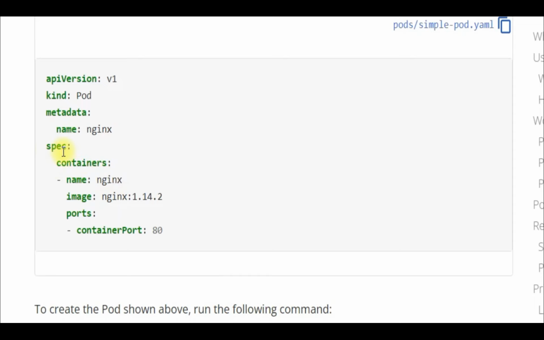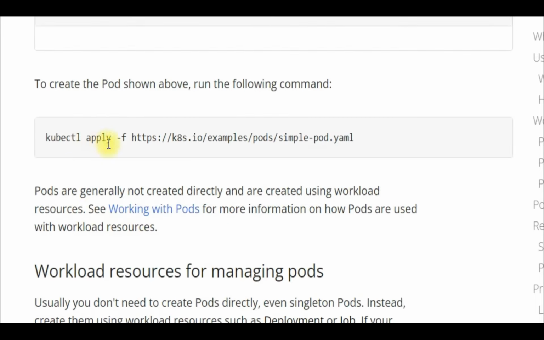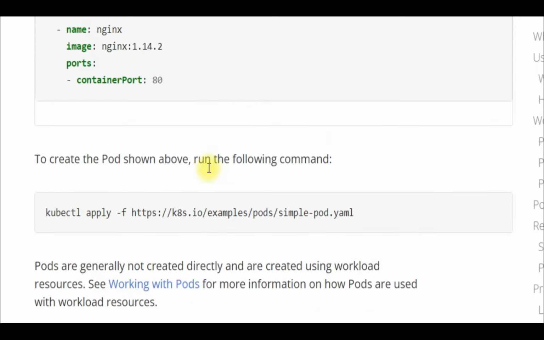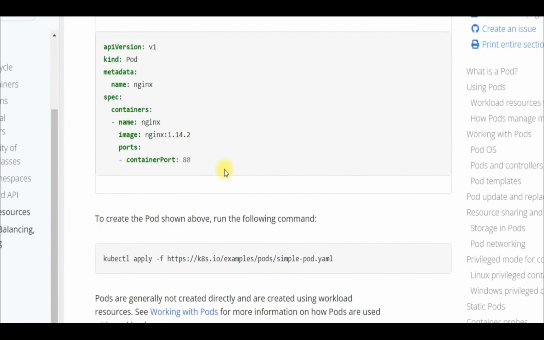Inside this you can see the specification, where we are defining the containers' information. What information are we defining? The name of the container, and then the image the container will use, and the port for this. Whenever we need to create the pod out of this sample file, we need to run this kubectl apply command, and we need to give the path of this file. This is the simple way to create your pod.